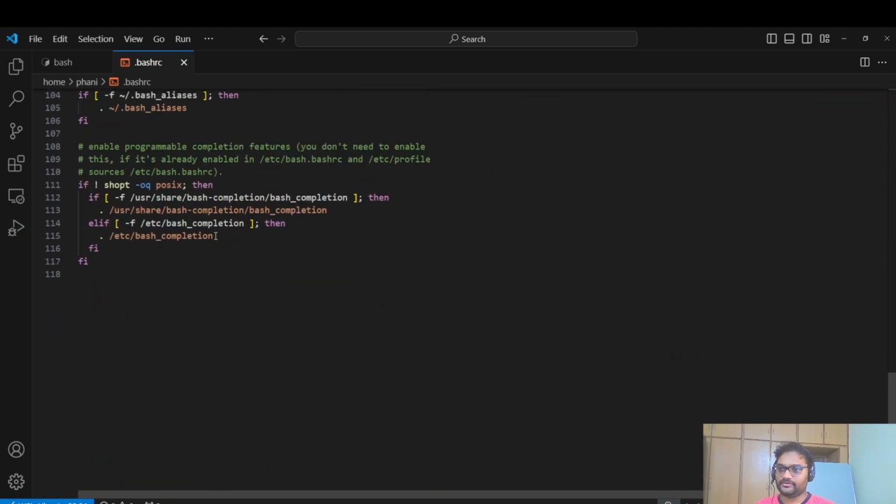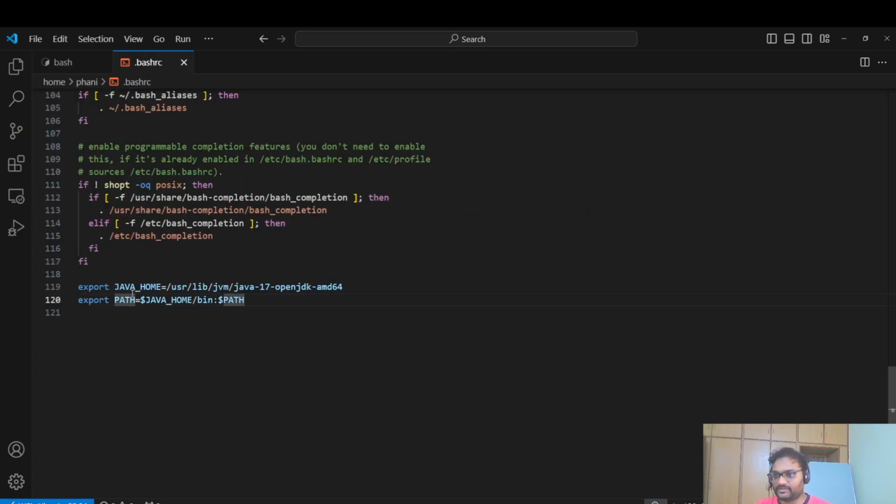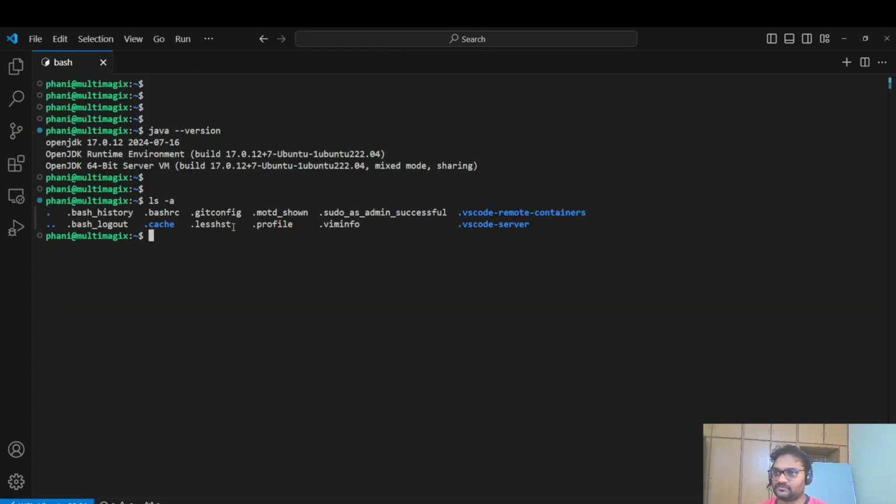Now all you need to do is go to the end of the file and copy these two variables. You need to export JAVA_HOME equal to /usr/lib/jvm/java-17-openjdk-amd64, and export PATH equal to $JAVA_HOME/bin:$PATH. These two you need to add to this .bashrc. Now save it. After saving, you can close this file.